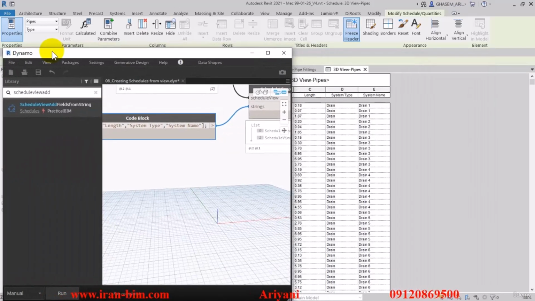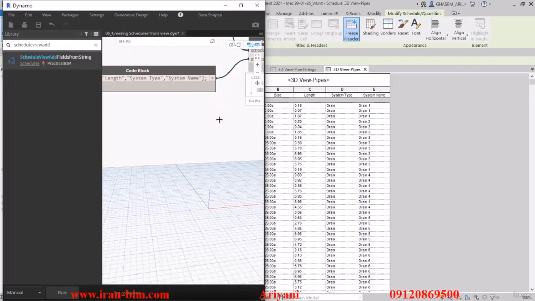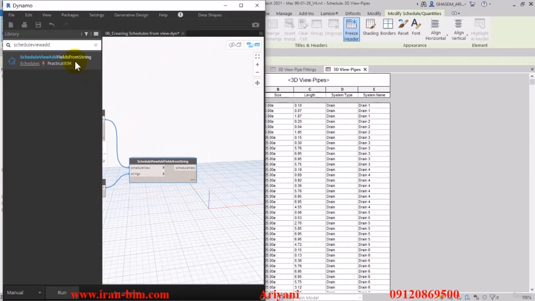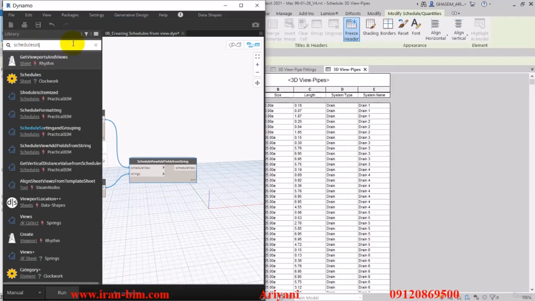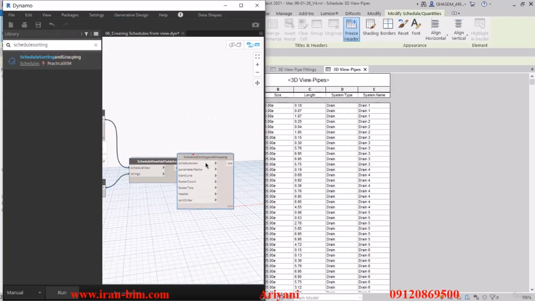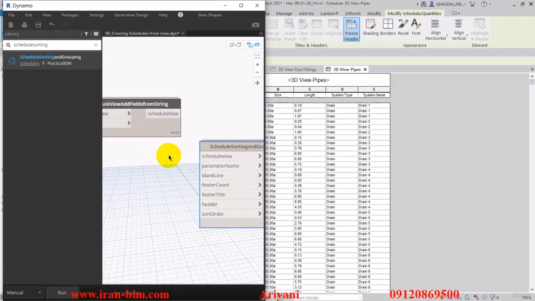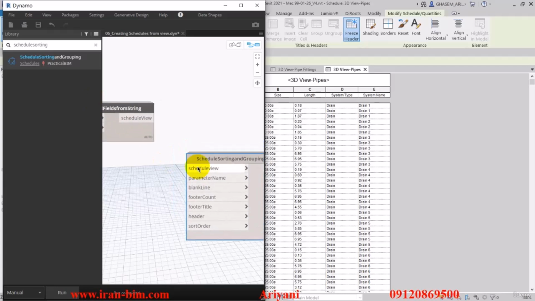And then, alright, there we go. And for the next step, I'll go up to the library, and this time I'll look for schedule sorting and grouping. Now this gives us this tool that uses the practical beam package, and we can open it up. It's one of the most useful packages you can find in the Dynamo.